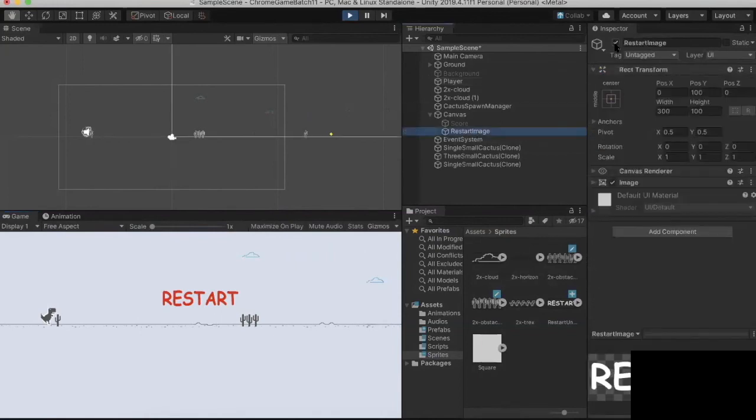Sir, does that button work also for reloading? Sorry? Your voice was not clear. Does that button work also for reloading scene? Yes, it works for reloading as well.